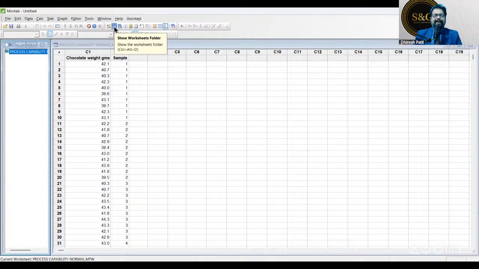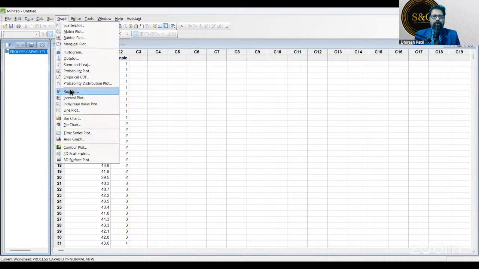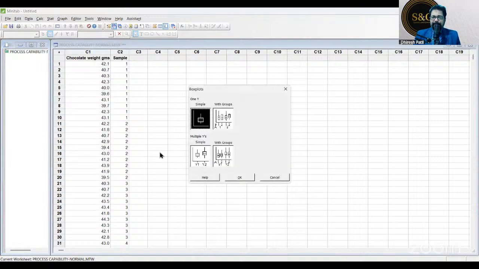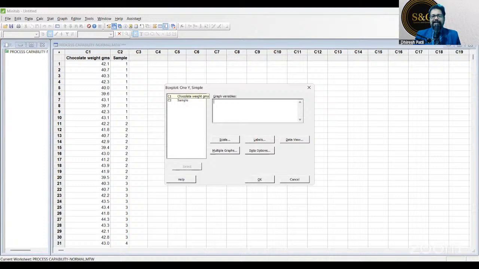So D meaning data folder. So if you press Control, keep it pressed, press Alt, and then press D, you will come to the data folder. Okay. So coming back to graph box plot, simple will be by default. Just click OK. In the graph variable, select chocolate weight and say OK.